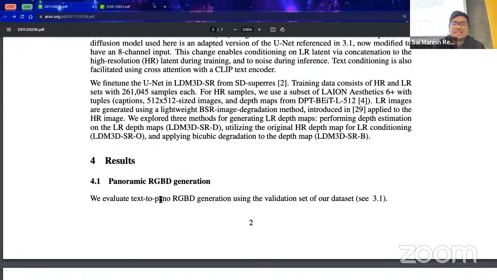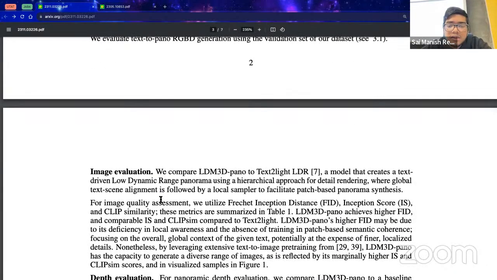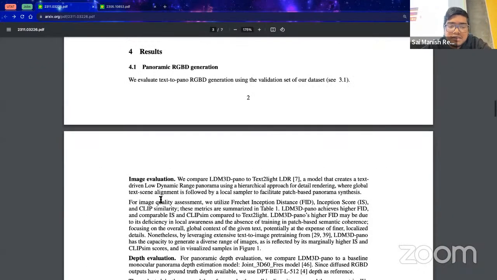So now we have explored three methods for generating LR depth maps. The first is performing depth estimation on the LR depth maps, and then utilizing the original HR depth map for the LR conditioning, and then applying bicubic degradation to the depth map. So let's come to the results.